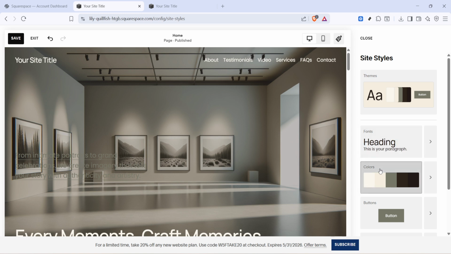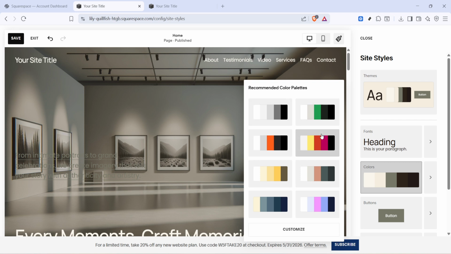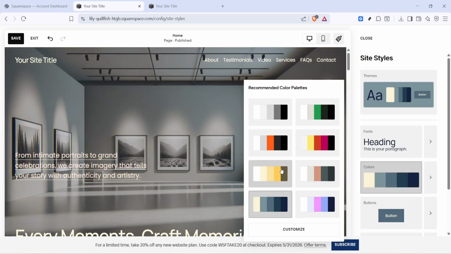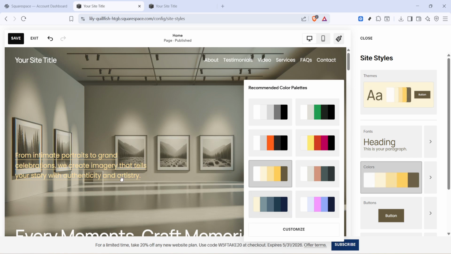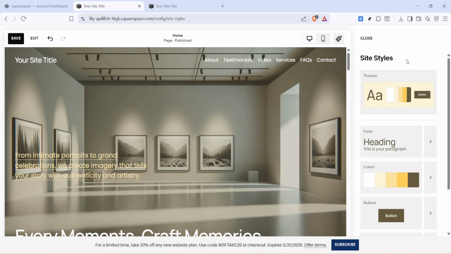Now move to colors. Captions draw their color from your site's color theme, so the palette you choose will determine contrast and legibility. Open the recommended color palettes and try a few that fit your brand. As you test palettes, look specifically at text-on-image scenarios in the preview. You want strong contrast. Dark text on light backgrounds or light text on dark backgrounds.